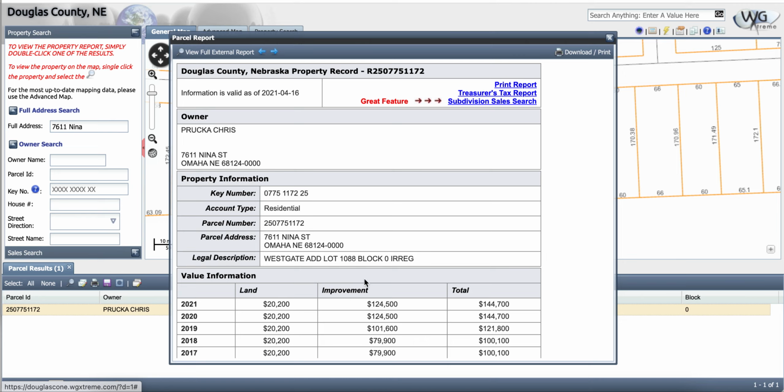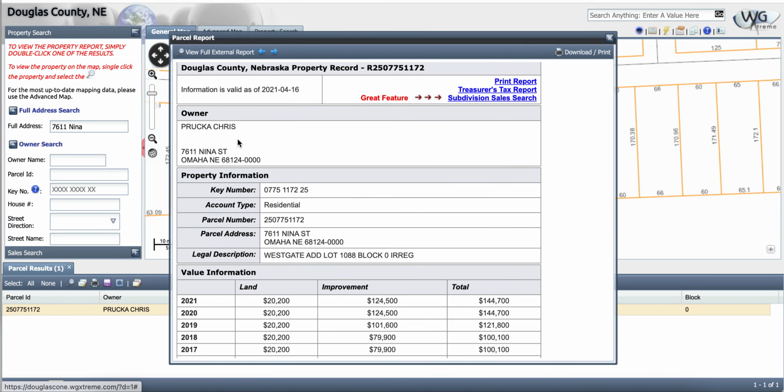When you click on that, you're going to get the full property report. So you have a few options here. You can go ahead and print this. You can go to the treasurer's tax page to see what their current taxes are. And then it's going to show you the owner information. So you can see here there's one owner name, and it shows the same address that we just searched for. That means that this owner lives at this address.